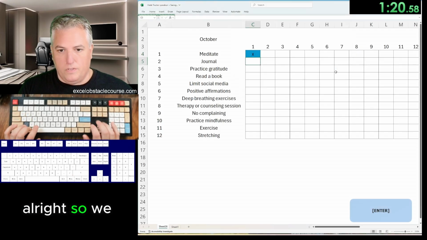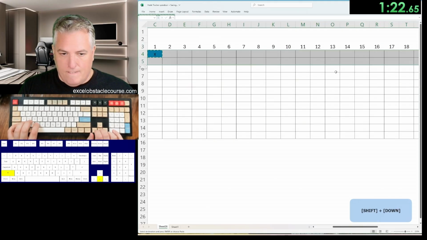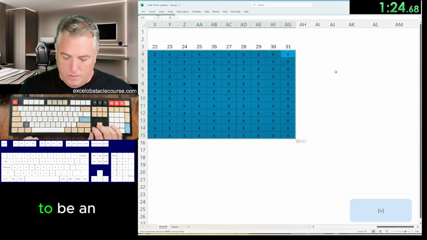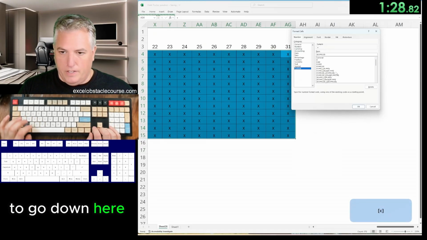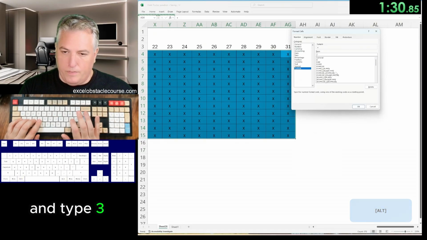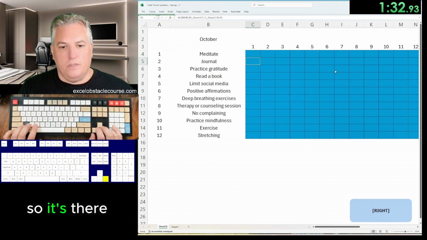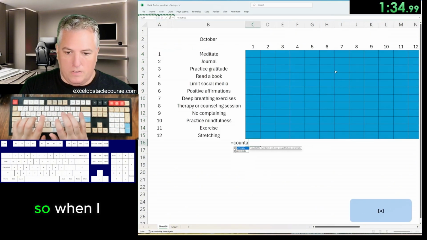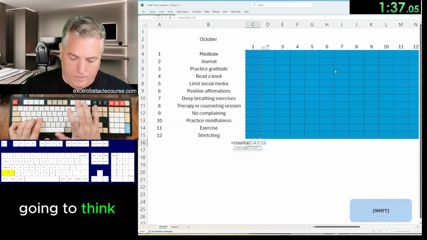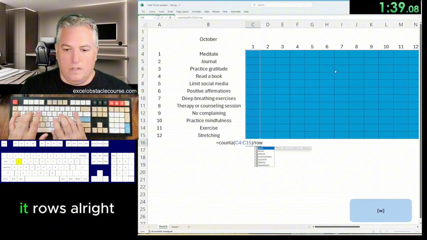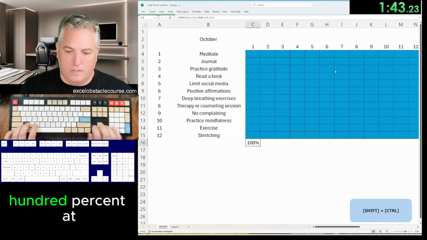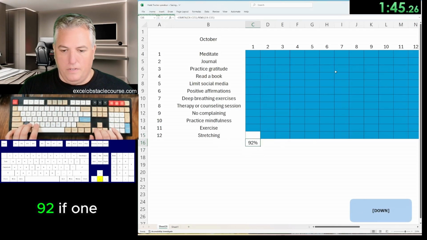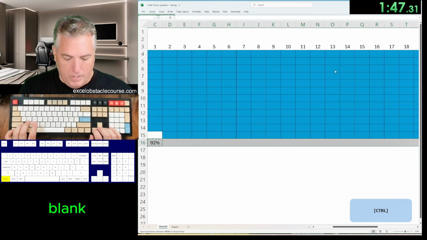All right, so we got an X here. I don't want it to be an X though, I want it to be blank. So I'm going to go down here and type 3 semicolons. So it's there, but it's not. So when I do COUNTA, it's going to think it's occupied. Rows. All right, so that shows the percentage it's filled, 100% at this time. 92 if one of them's blank.